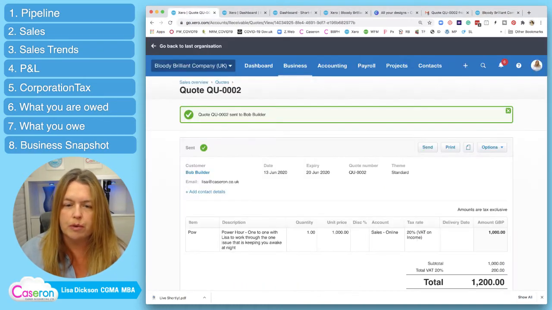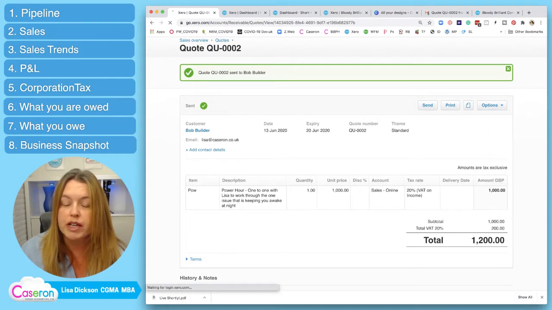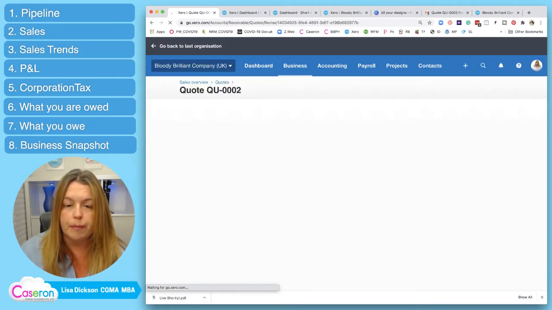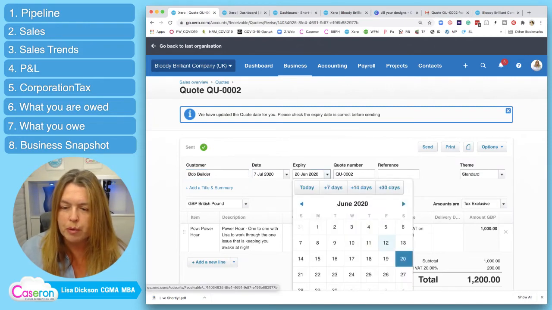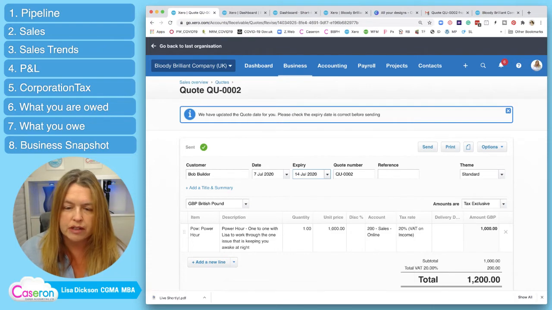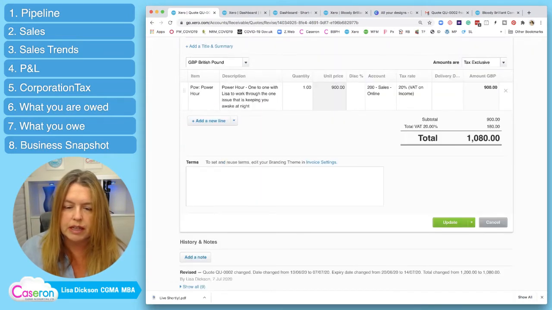So let's go back to our quotes, and I'm going to copy this one. Actually, I'm going to revise this one. Could copy it and save the same template to somebody else. I'm going to make my quote within date now, perhaps not too far. Let's do plus 7 days. And I'm going to reduce my price to 900 because he said it was a bit expensive. I'm going to update that.